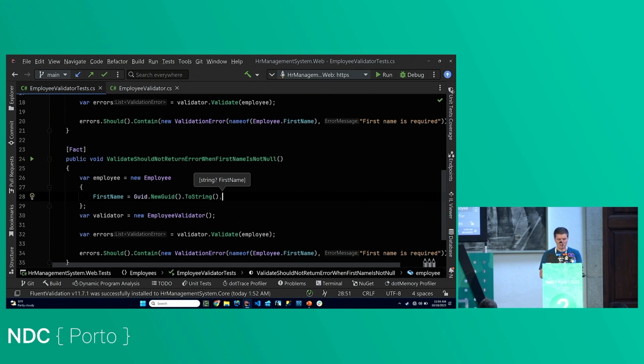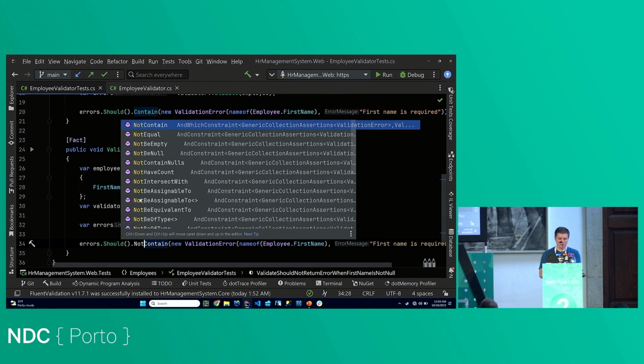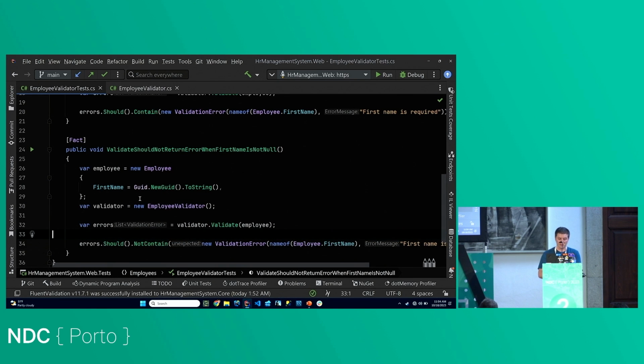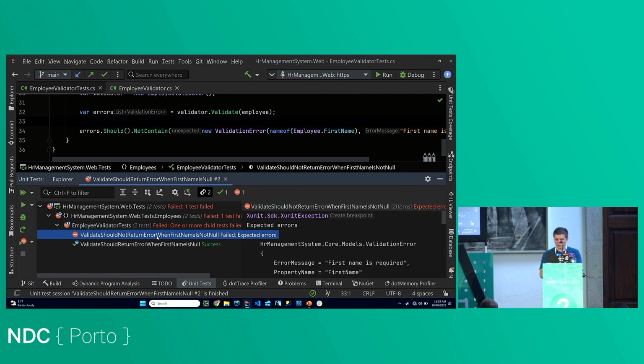So then all I need to do here is say, hey, this should be something random. There are libraries out there like Bogus and things like that, but I'm just going to create a new GUID to indicate to whoever's reading this that the value doesn't actually matter. It could be anything. And then I'm going to tell Fluent Assertions, hey, this should not contain this validation error. So I'm going to run that test. And you notice it fails because it's saying, hey, I expected this not to contain this, but it totally did, which is true because I just hard-coded it.